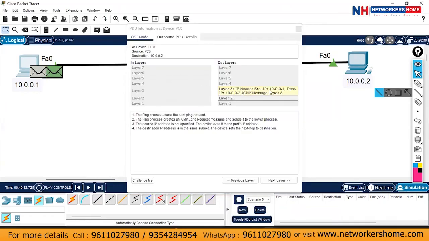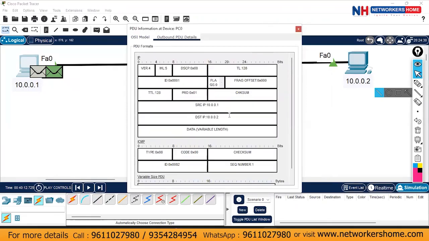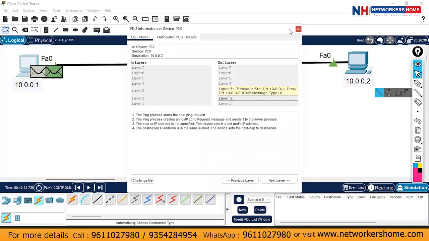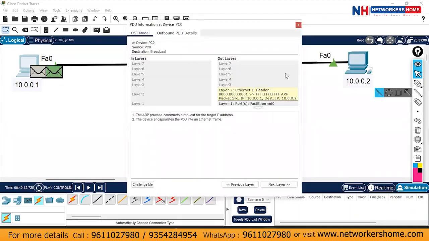We have layer 3 information. But is there any layer 2 information? No. Let's see. There's no layer 2 information, so this packet cannot be forwarded. So for this purpose, a new packet has been generated, your ARP packet. Open the ARP packet.